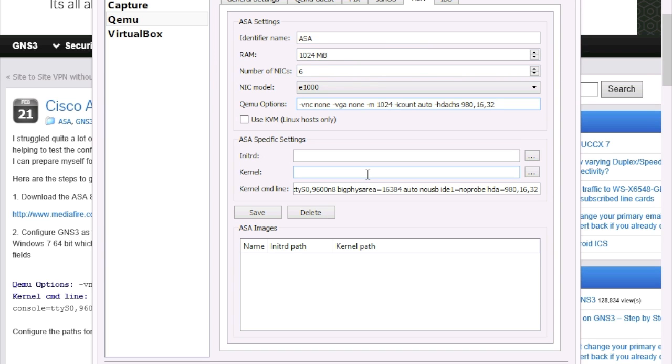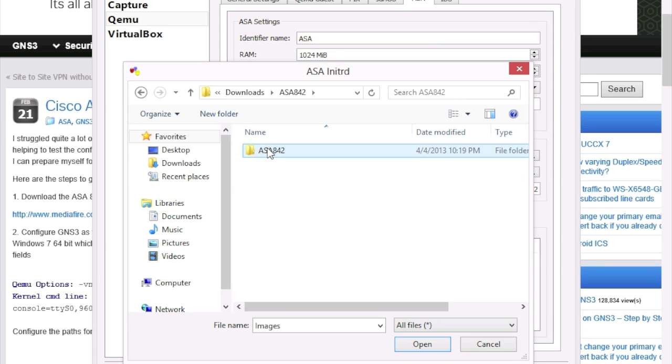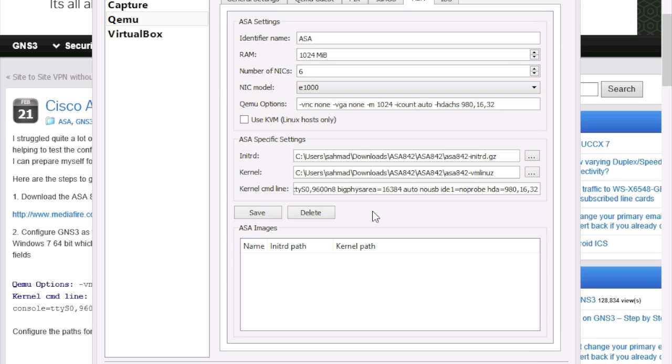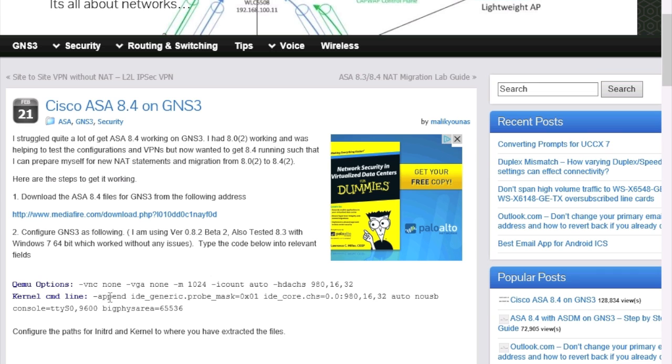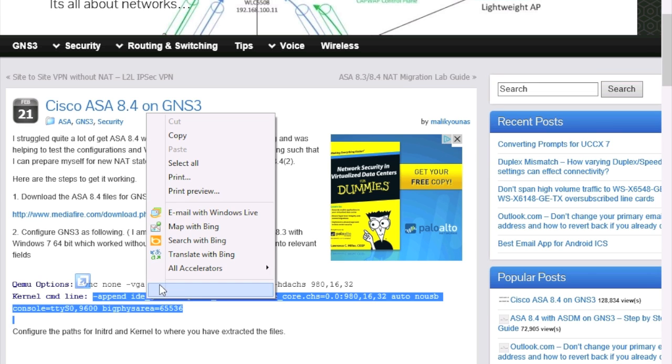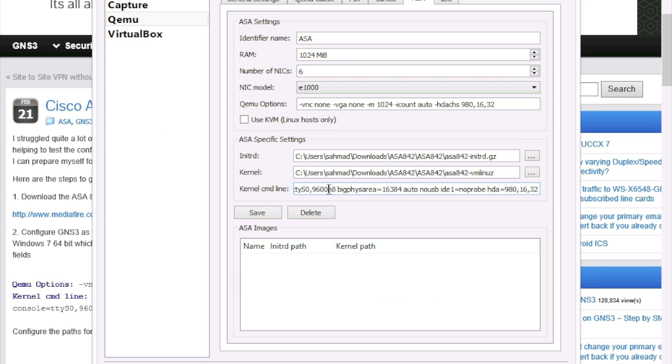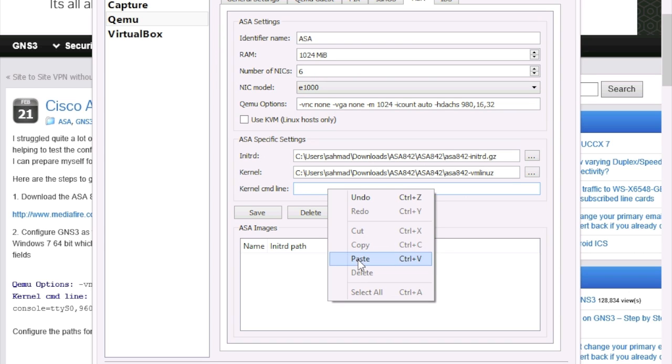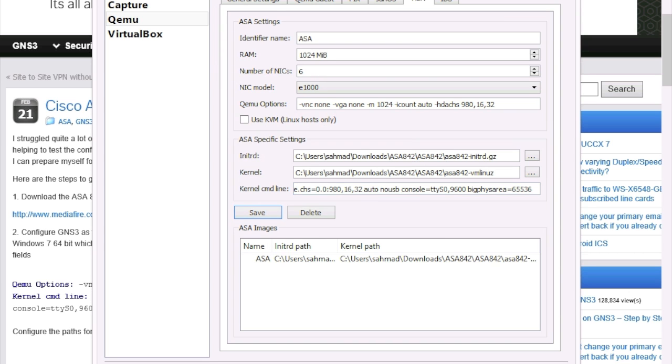If you want additional ASAs, if you want more than one ASA, then this value right here, none, will be changed to 2 or 3 or however many ASAs you want. Keep that in mind. Next we come here and we're going to click on Browse. We're going to choose the init first, and then we're going to choose the kernel file, and then we're going to come back to the website and copy this value, the kernel command line. We're going to paste that in here, and save this. Now it's saved. We're going to click OK.